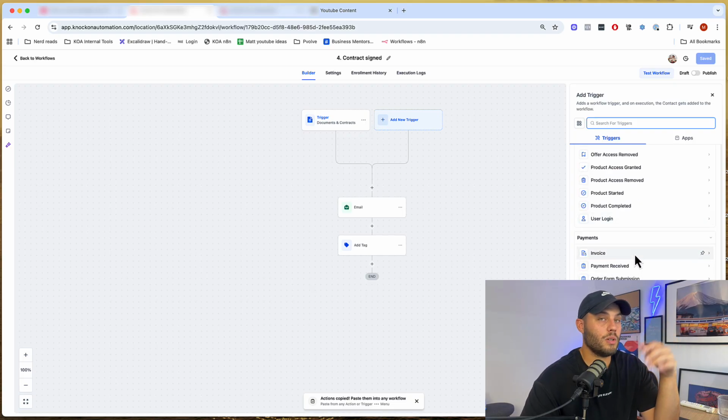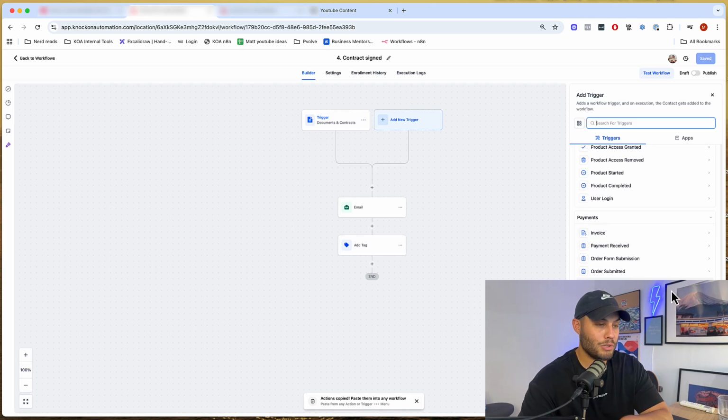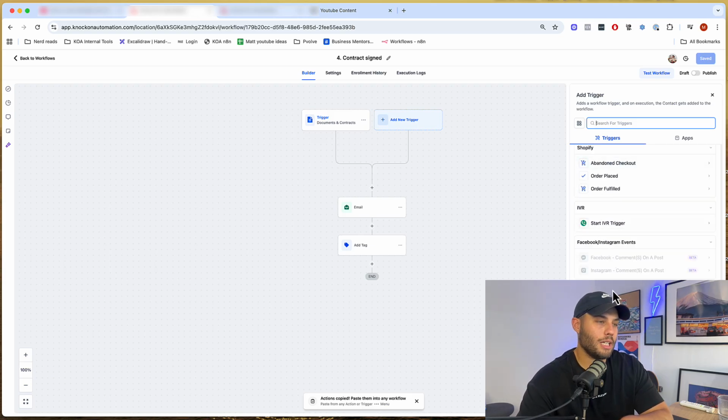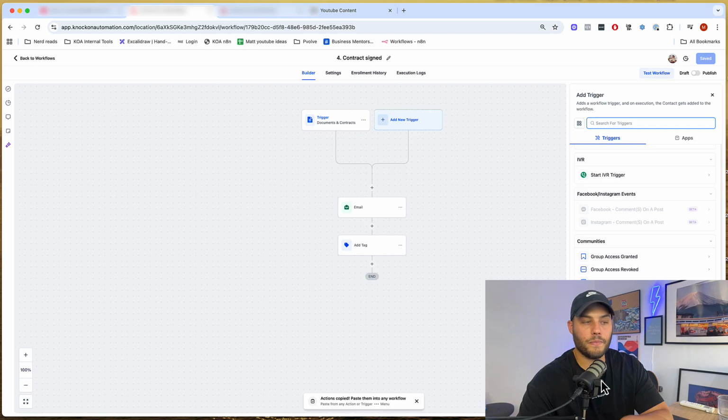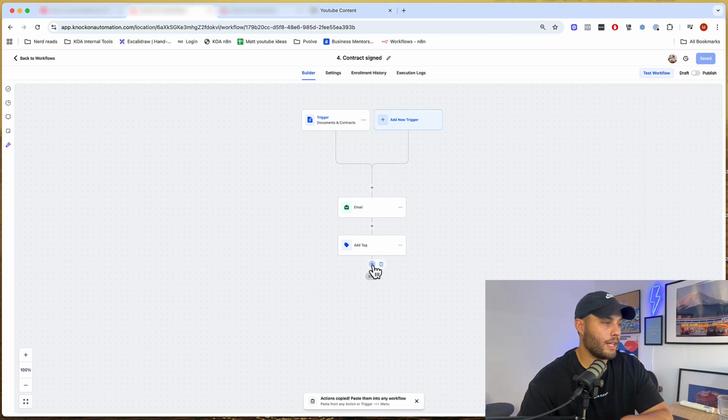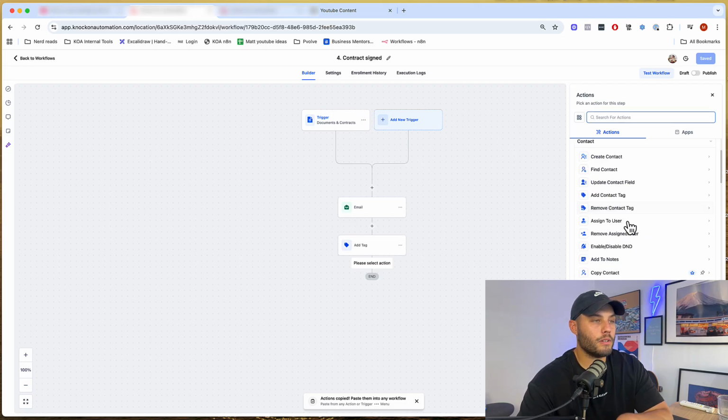And then inside here, payments. So if you're using GHL to run payments, when an invoice is created or completed, you can run an automation. If you have Shopify, you can link it. That's fine. Communities as well. TikTok, comment on a video, etc. Really cool.